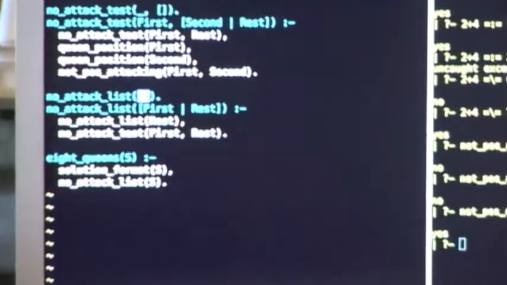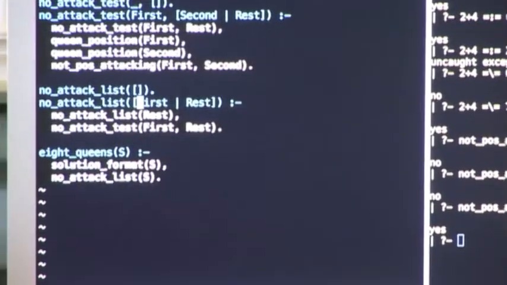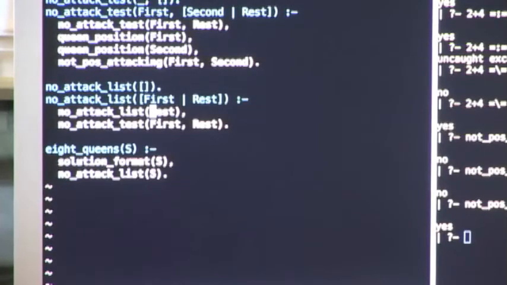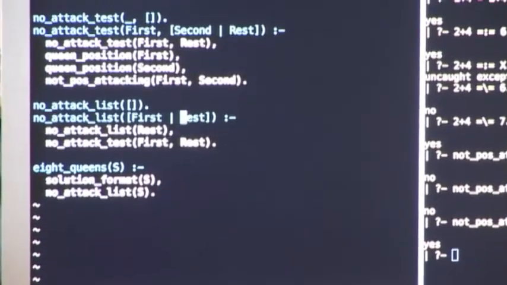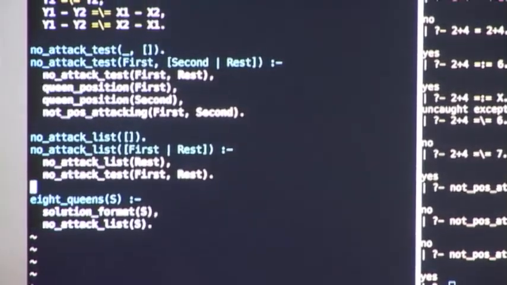So we define this no attack list rule that says that an empty array is not attacking, that there's no attacking happening in an empty array. That's our termination. And then we say, given a standard list, split out the first and the rest, iterate down it until you get to the very end, and then start checking this no attack test to make sure that the value of first is not attacking anything else in the list. So at that point, that's all the logic that's needed to define the solution to the 8 queens problem.